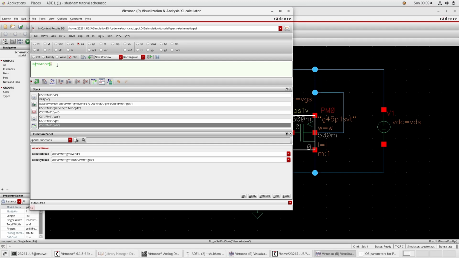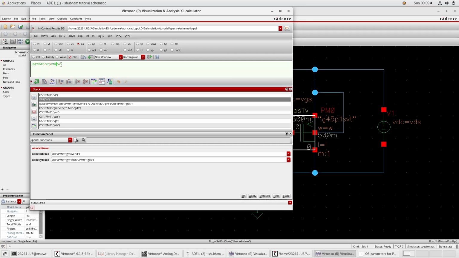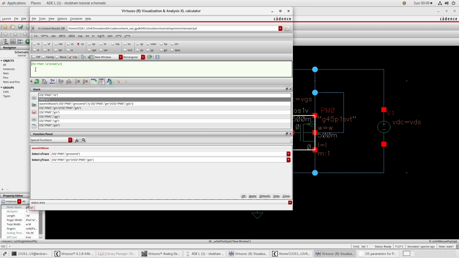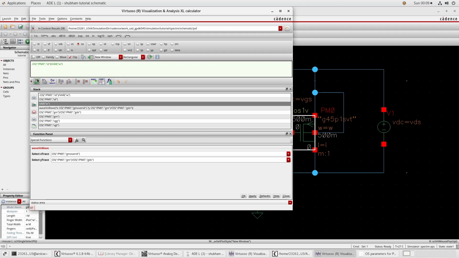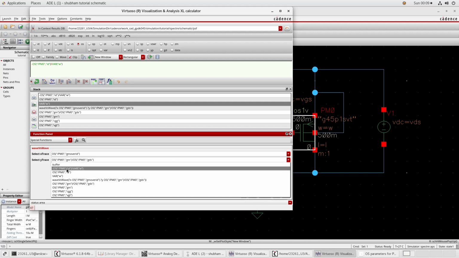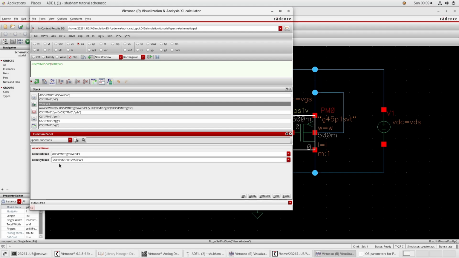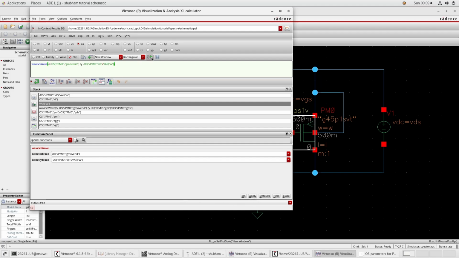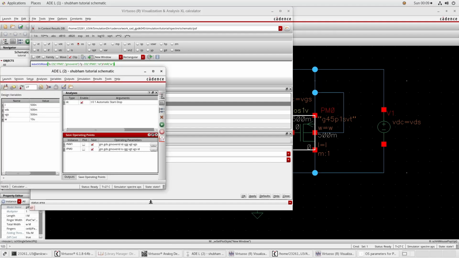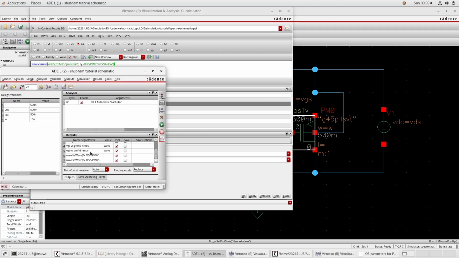So ID by W. For ID by W versus GM by ID, we have to change one thing. We have to put a minus sign here. So we need to change this here. Again send to the stack. Now the y axis is, instead of ID by W, we will plot minus ID by W for PMOS. Again send to the ADL window. Okay, two plots have come.